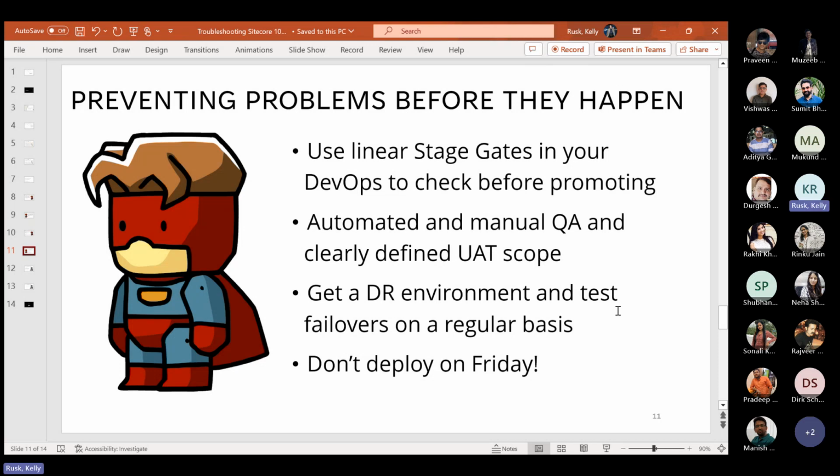And you can't plan for everything. Disasters do happen. So get a disaster recovery environment and test what a failover looks like. Maybe once a quarter, you might test what a failover is so you can be prepared for it. And the number one rule that I like to follow, that I broke today, and many of us broke already, we're all in trouble here, is don't deploy on Friday, if you can, just because you might not have resources and you don't want to have to work all weekend to fix something.